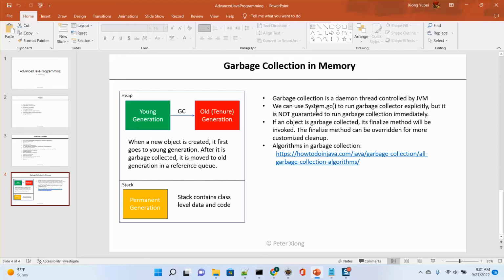So this is just a thread. Okay, we can use system.gc to run the garbage collector explicitly, but it is not guaranteed to run garbage collection immediately, because this is a thread. A thread is not in our control. Calling system.gc just invokes the garbage collector, but when the garbage collector will start working is not in your control. Okay, if an object is garbage collected, its finalize method will be invoked.